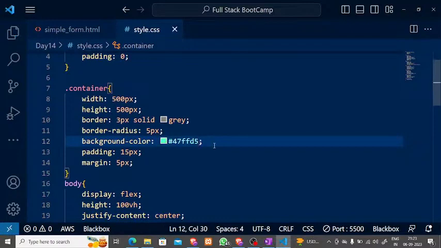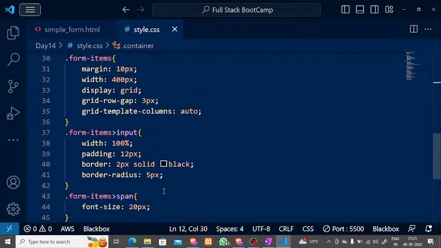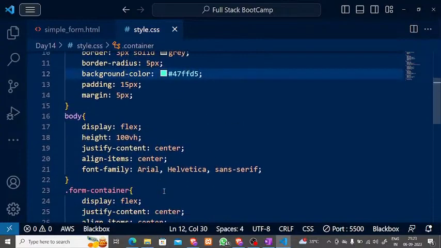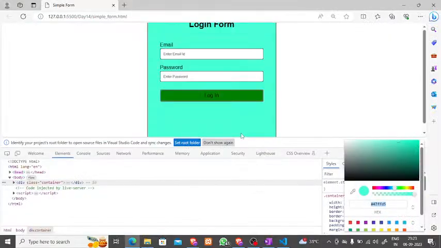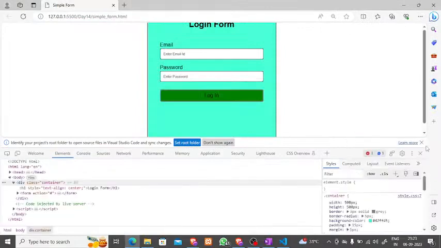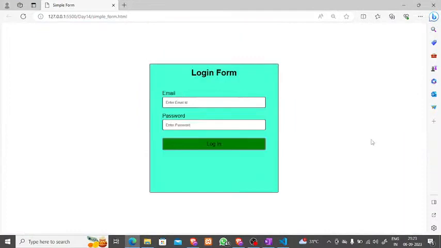Okay, and after that, I was also supposed to do something. I want the form container display to align items center. Cool. Align items center. One second, guys. Yeah, if I refresh it, I'll have the same. Yeah, cool, guys.